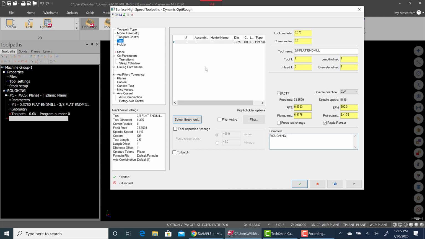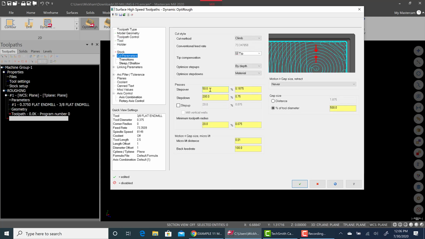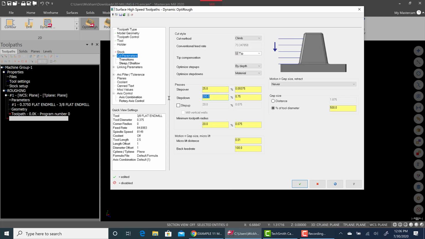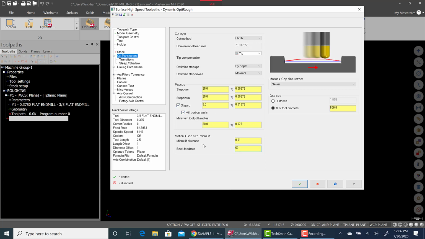All right. And now we're ready to get into the cut parameters. Step over, what you can do here, especially on this part, is step all the way down and work your way up. I'm not going to do that. I'm going to change the step over to 25% and the step down to 25%. I'm going to turn step up on it. I'm going to turn that to 5% to give me a nice even cut, and I'm going to put mill vertical walls on. Okay, the back feed rate will increase to 500 inches per minute.